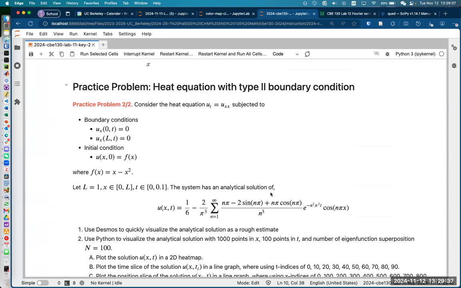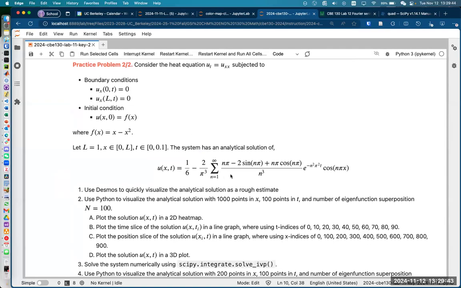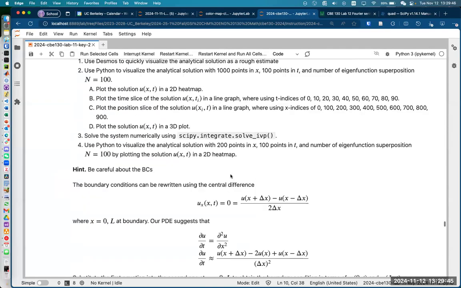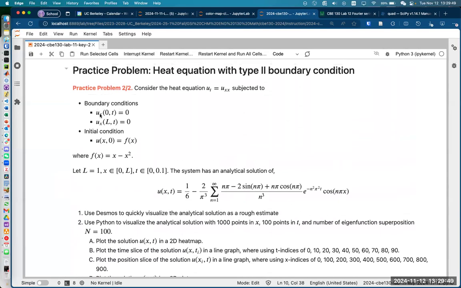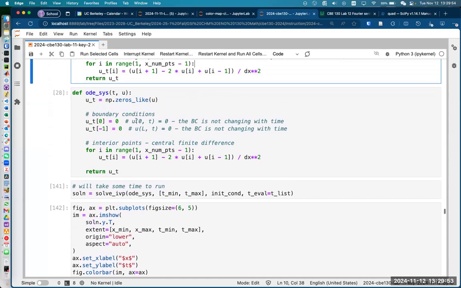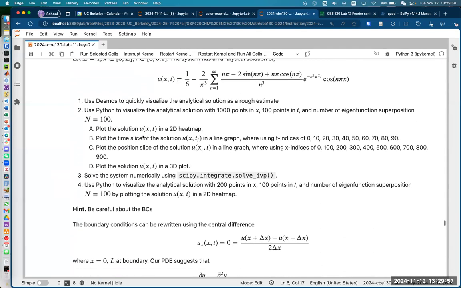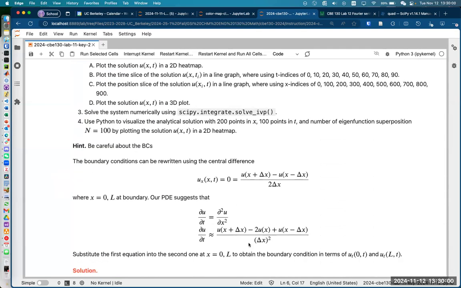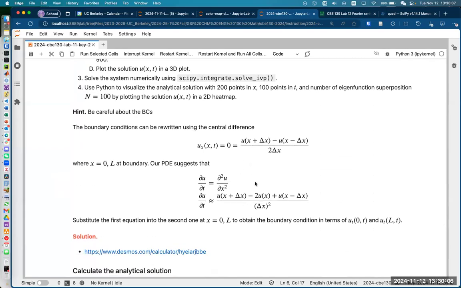You can try this with the heat equation with another type of boundary condition. And you can verify this with the analytic solution. And here, the boundary condition is different. It's the first derivative is equal to 0. So you can't really set u of t here, the boundary condition, to 0. So instead, you want to do some derivations here. And we'll come back to this in a few moments if you have questions. But these are the hints.